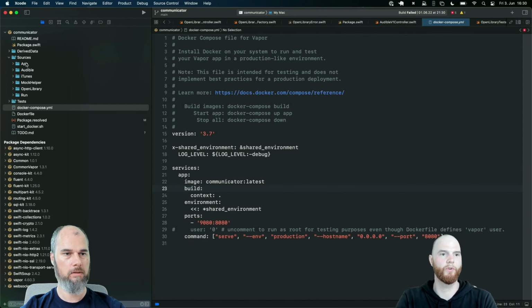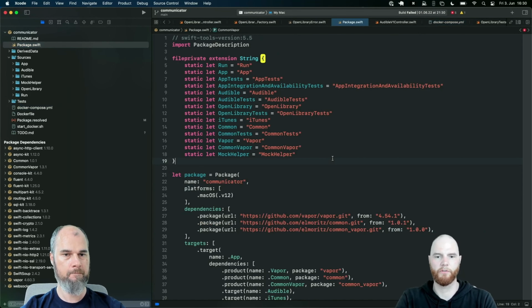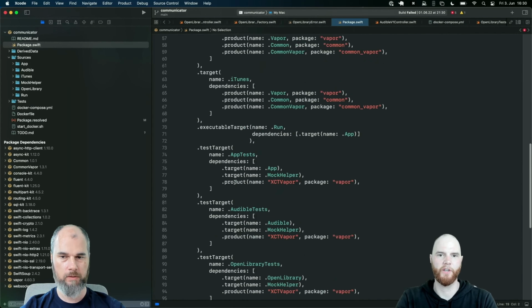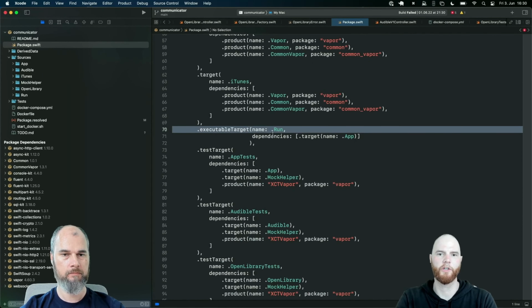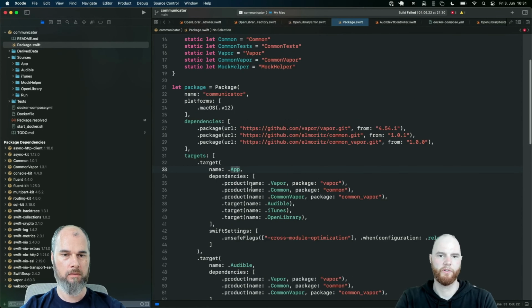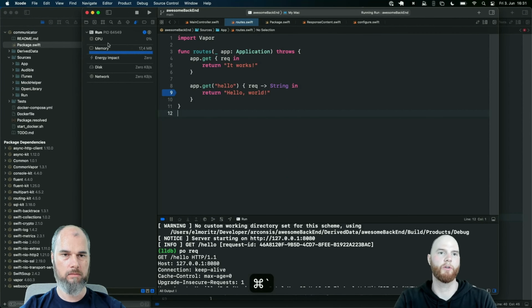So this is only one app. If I look at here, I have a few more targets in it, but I only have one executable target. It's a run target, and it will run the app. And the app is up here, and it has a few dependencies. But it's a basic setup, just as our little program does here.